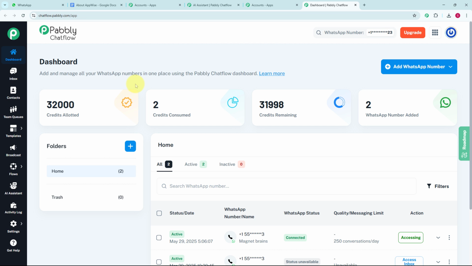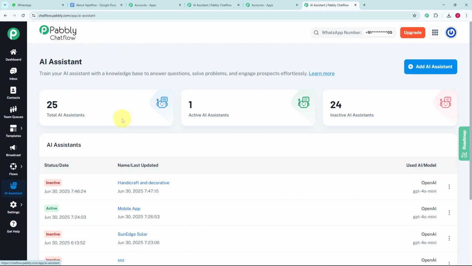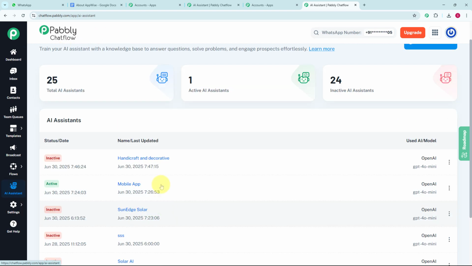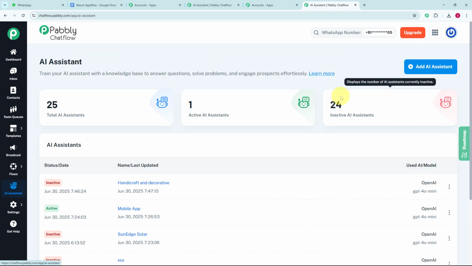Now as we are going to create an AI assistant, we will just click on AI assistant over the sidebar. As I have clicked on AI assistant, I have got this page, and here you can see these are the AI assistants I have created, and you can also see the total number of AI assistants, active and inactive AI assistants. And now I am going to show you how to build an AI assistant from scratch.